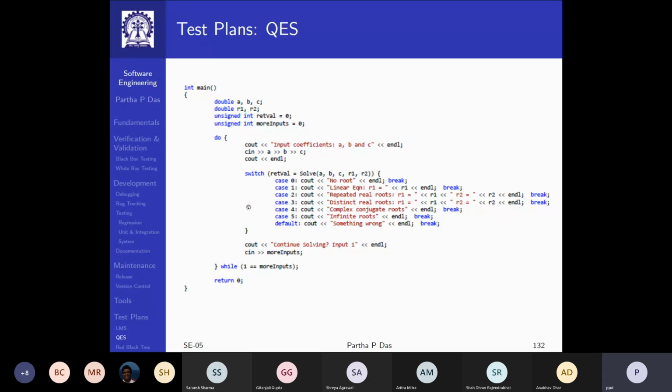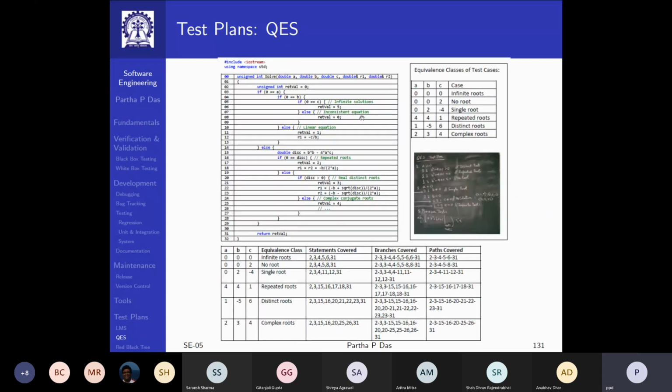So then finally your tester looks something like this. It is a main driver, the tester driver, which invokes solve and gets the return value. The return value is telling you what are the different cases, in which case it falls: whether it's the infinite solution case, inconsistent equation case, linear equation case, and so on. And A, B, C are input parameters, and naturally R1, R2 are reference parameters for your two roots.